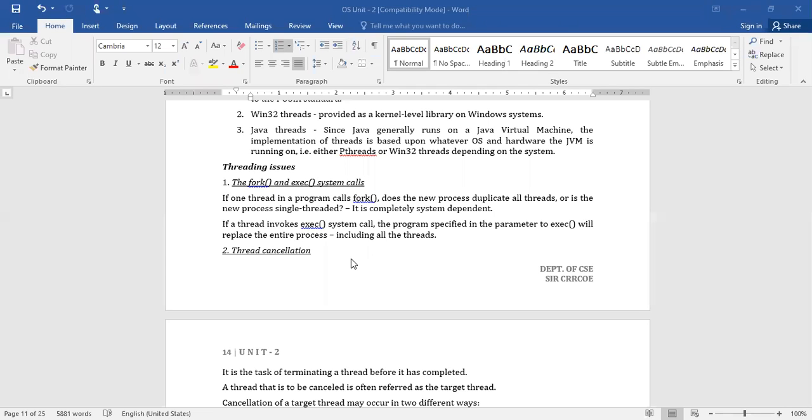Now, if one thread in a program calls fork, does the same thing happen as we discussed previously or not? It is completely system dependent. You need to decide yourself, as a designer of the OS, whether you should allow it or continue the same process or you want to change it. That depends upon your way of implementation, right?